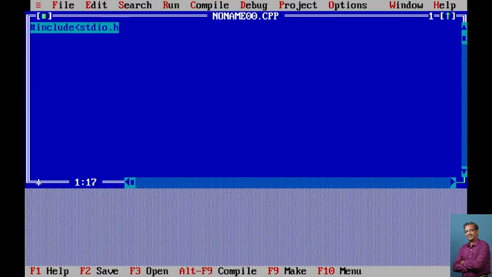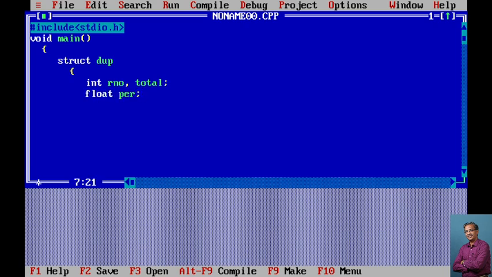Okay. So we start with Alt F new. void main, struct dup, integer rno comma total, float percentage, character name 50, and then I am giving here student.